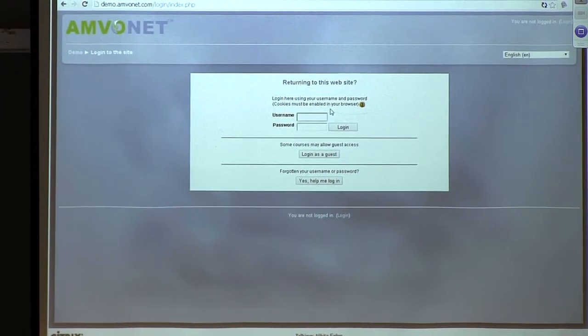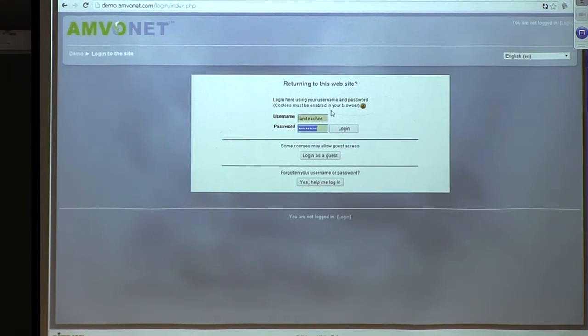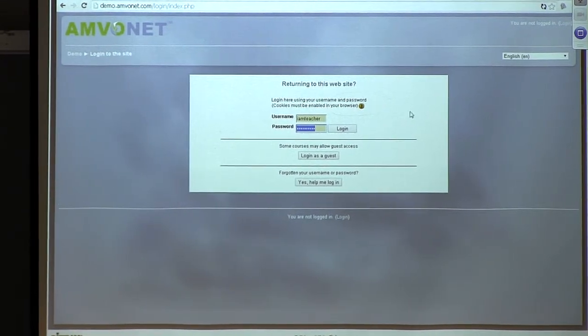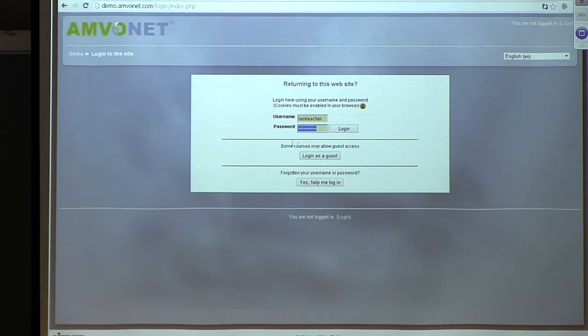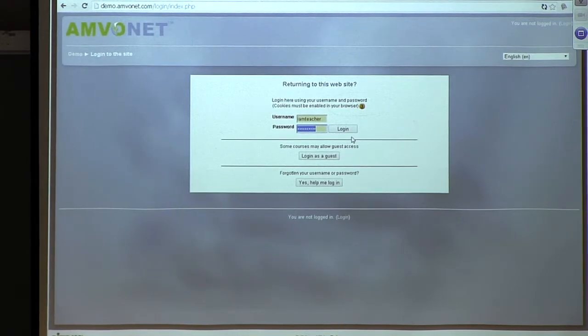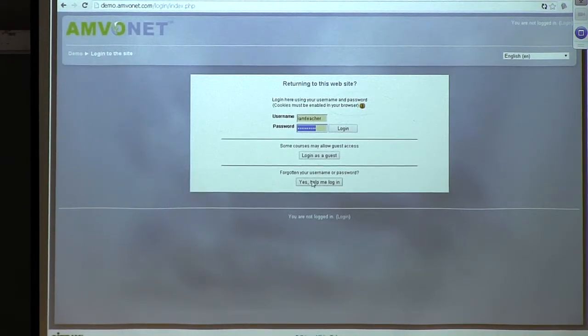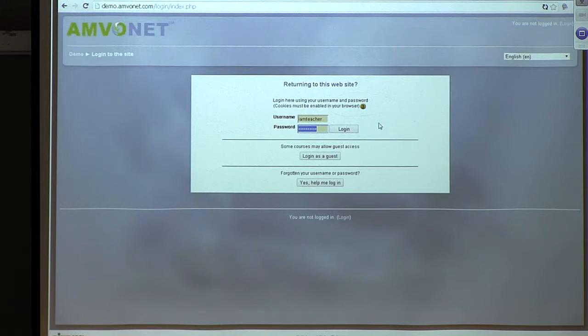So the first step is, of course, logging in. It's a very simple process. Enter your username, password. We do have a feature called Login as Guest, which you can enable in courses. That'll allow maybe prospective students to take a look at the class, as an example. And if you forget anything, you can just click this button and it'll guide you through resetting your password. So I'll just click Login, logging in with my username and password.